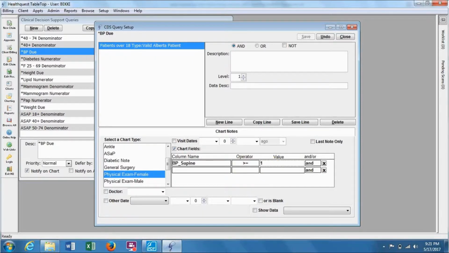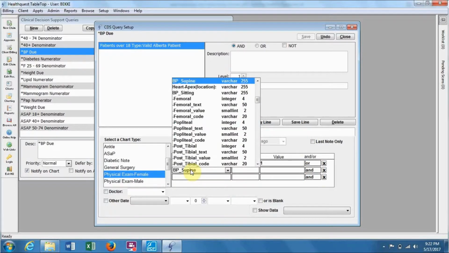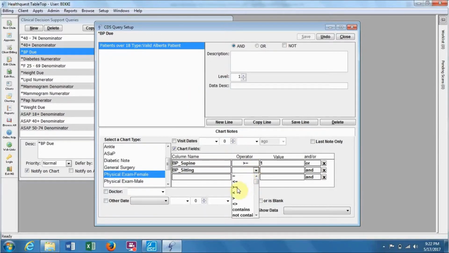So think of this like binary. We want something to be in this field. Then we're going to change this to OR, and then we're also going to add the BP sitting. And we'll put the same greater than or equal to 1, and again make sure that we put OR.